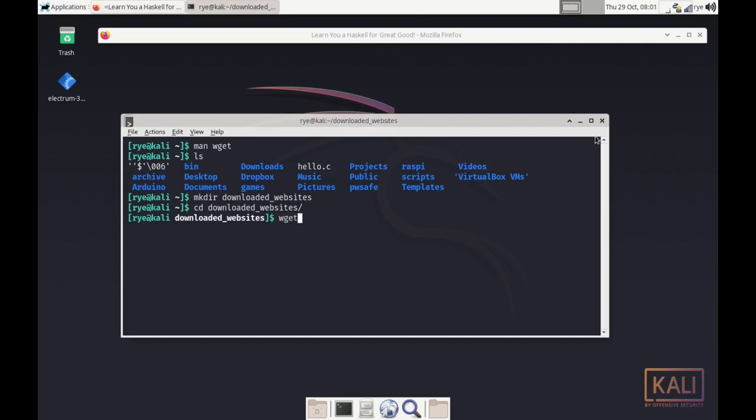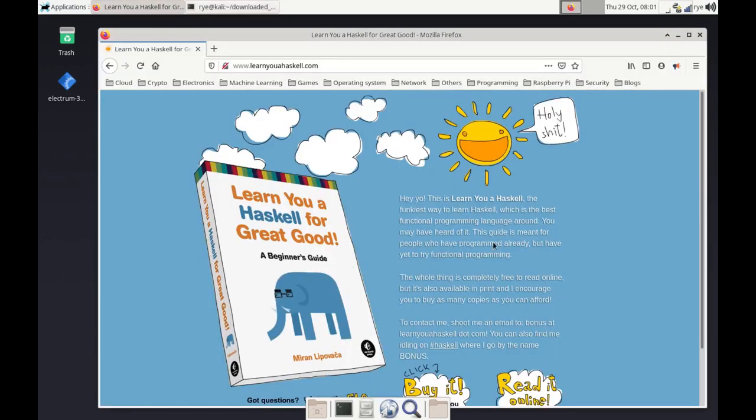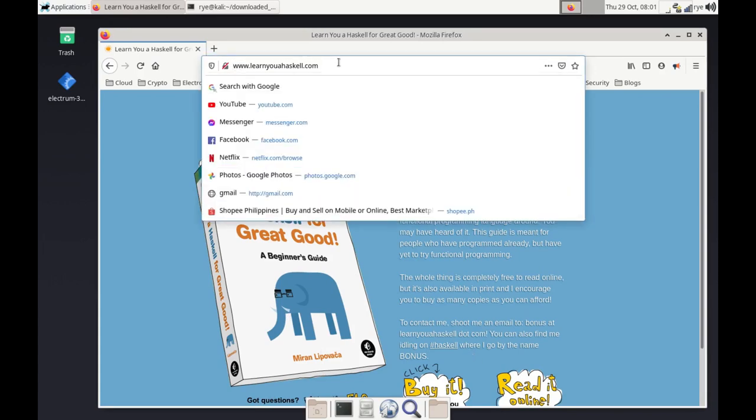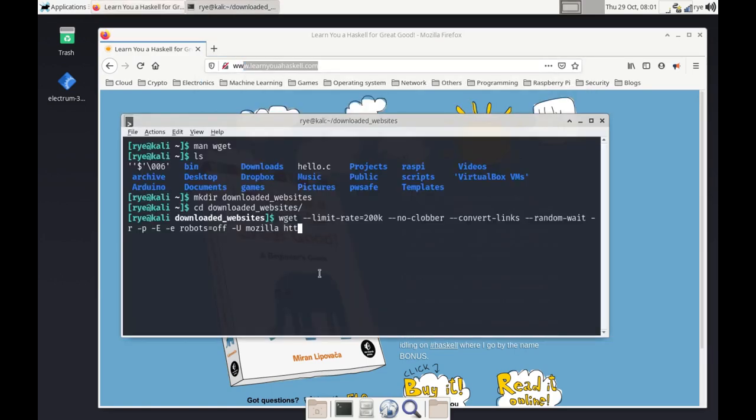wget --limit-rate=200k --no-clobber --convert-links --random-wait -r -p -E -e robots=off -U Mozilla and the website address that you want to download. Let's say I want to download this website, learnyouahaskell.com. So I'm going to copy that address and append it at the end of the command. You can then hit the return key to start the download.